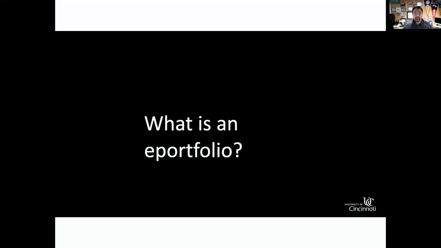Can everyone see, thumbs up, the screen that says what is an ePortfolio? Okay, great. When we think about an ePortfolio, I want you to consider a series of questions. The first one is this: how do you define engineering? As an engineer, what does that look like?